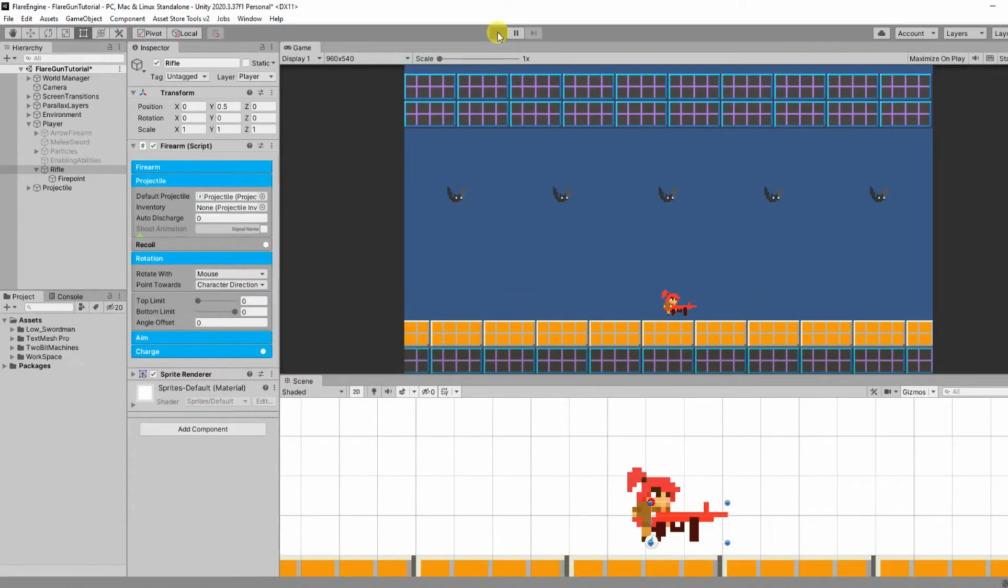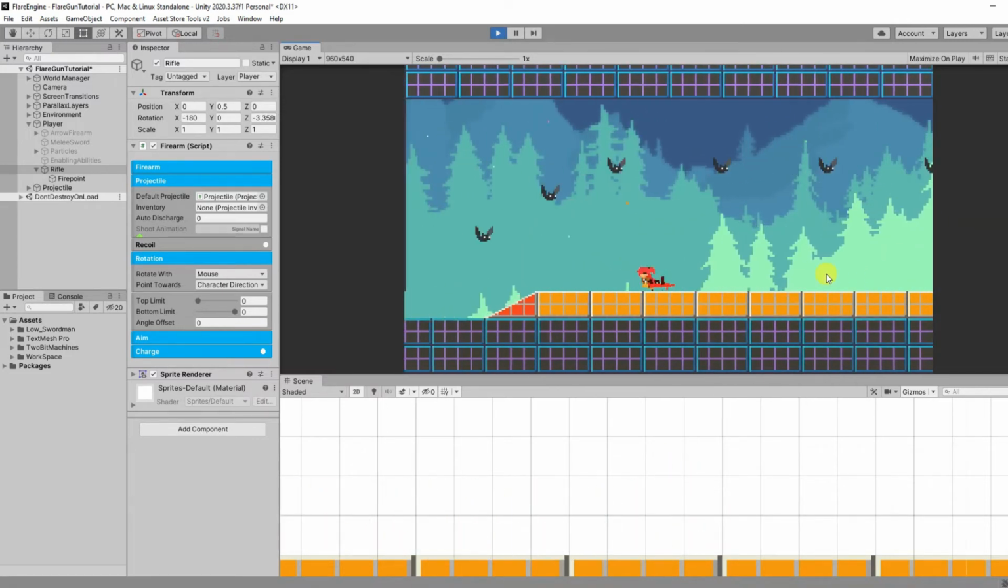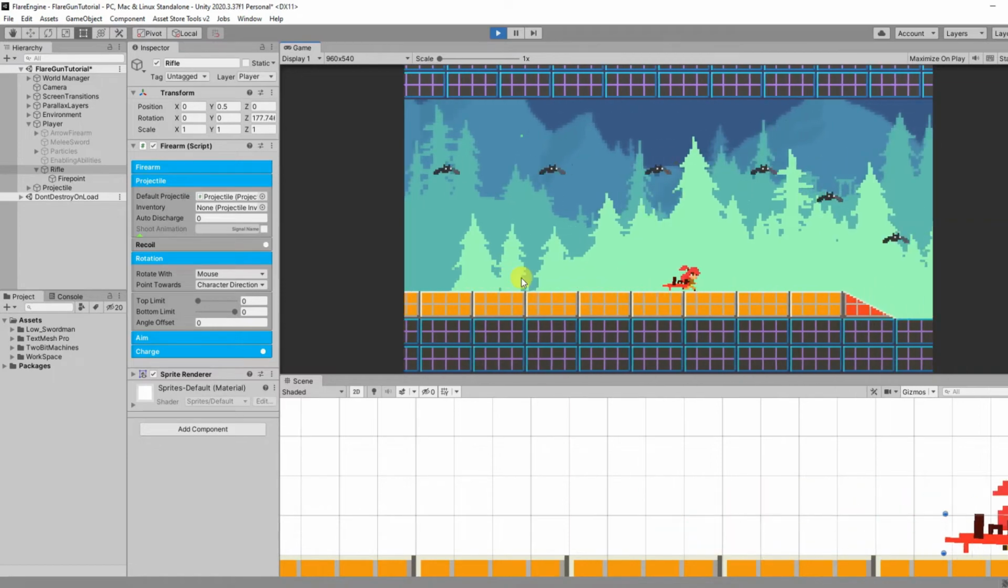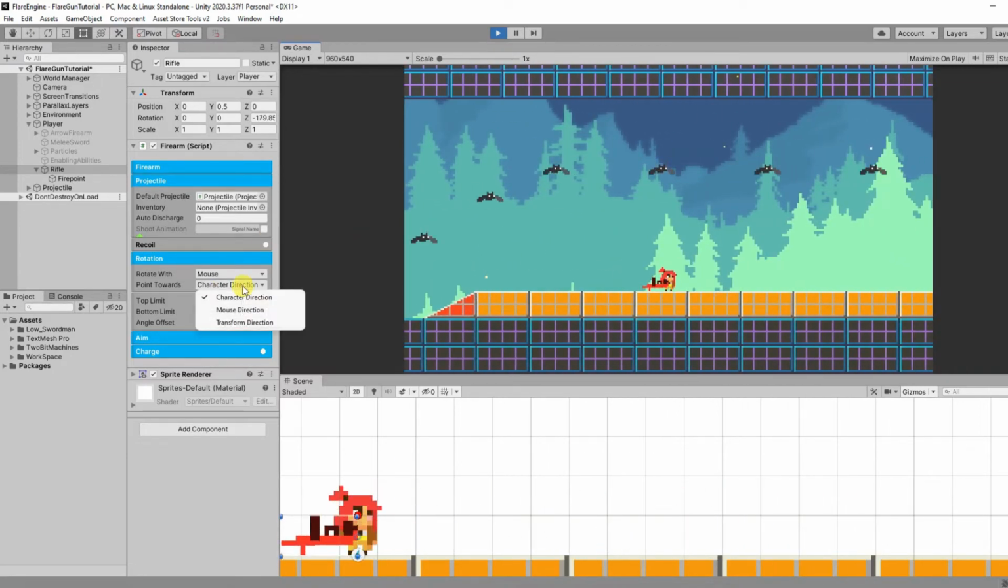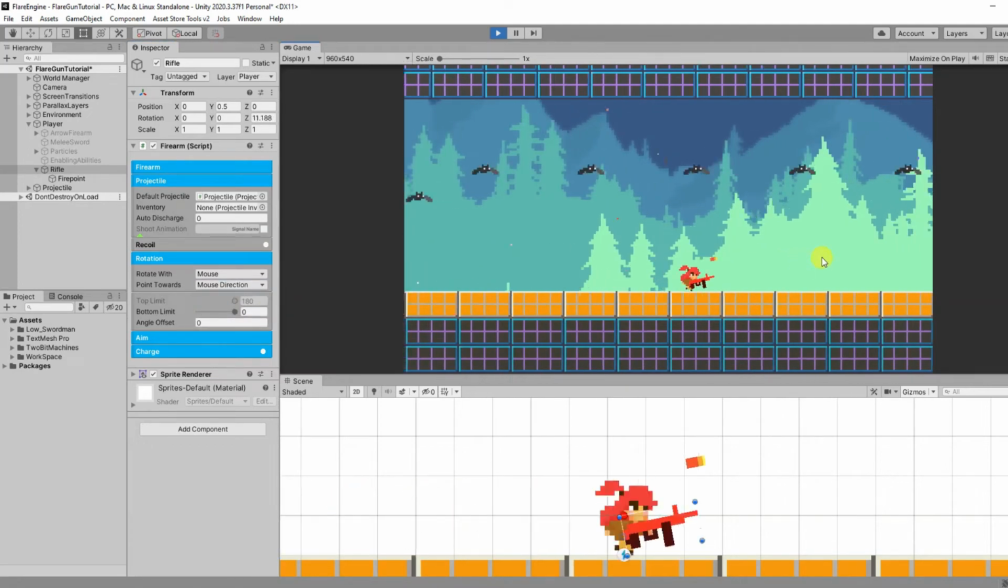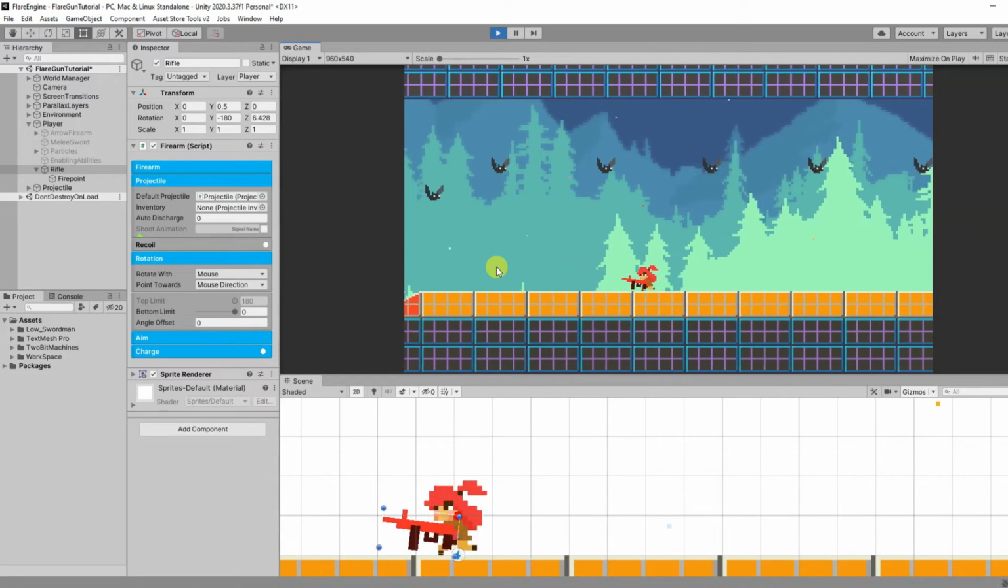We'll look at mouse direction in play mode, as I do want to point something out. If we leave it at character direction, the player and weapon can be facing opposite directions. We can fix this by setting it to mouse direction. Now the player and weapons are always pointing towards the mouse.